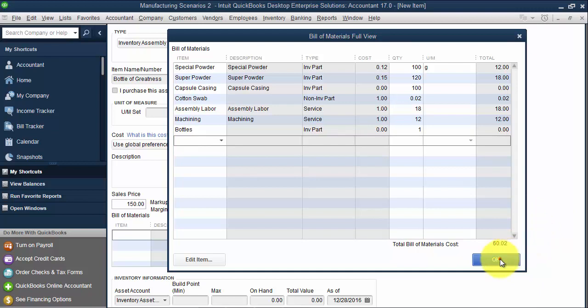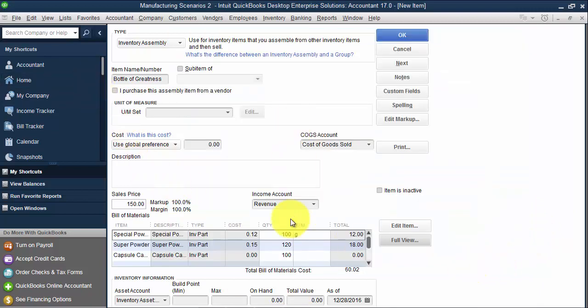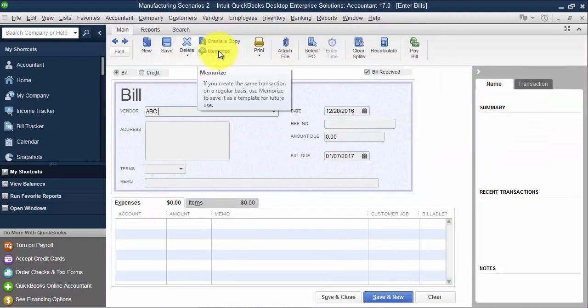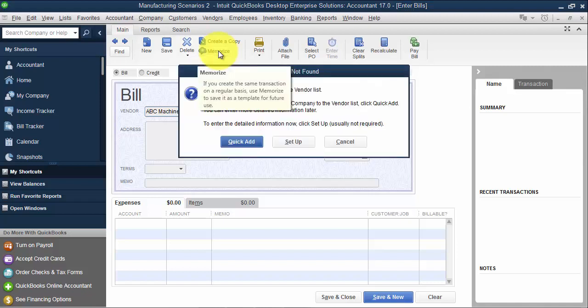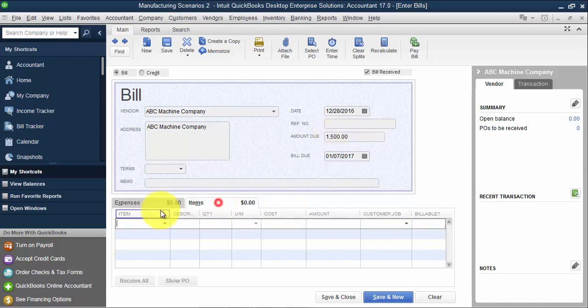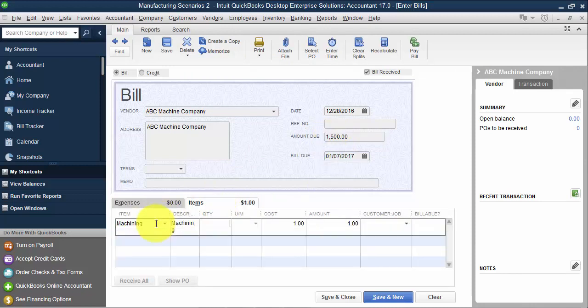Now that we have the finished good set up, so everything's set up for our bill of materials, let's go in and actually put in some transactions to see what happens. So first we're going to enter a bill, and the bill is going to go to ABC Machine Company. I'm just going to quick add that vendor. The amount is going to be $1,500, and I'm going to choose the item machining, right? $1,500, and I don't care about the quantity. I'm just putting $1,500 into that account.